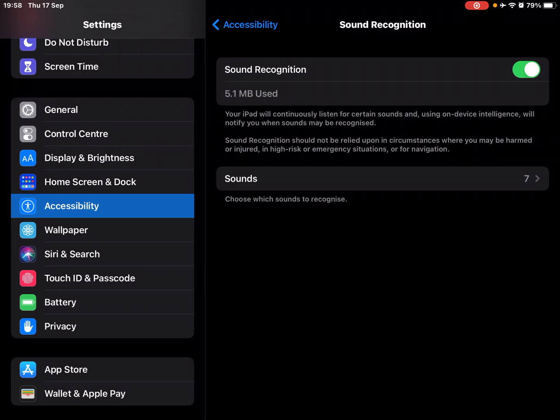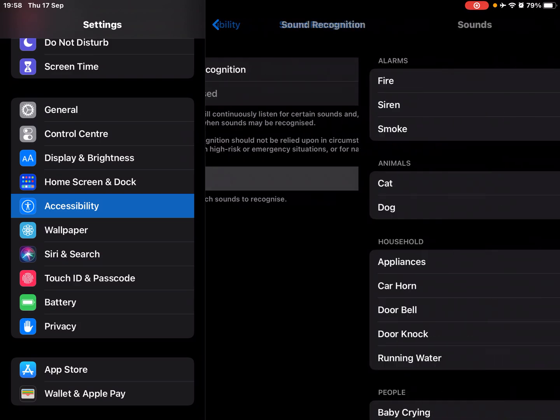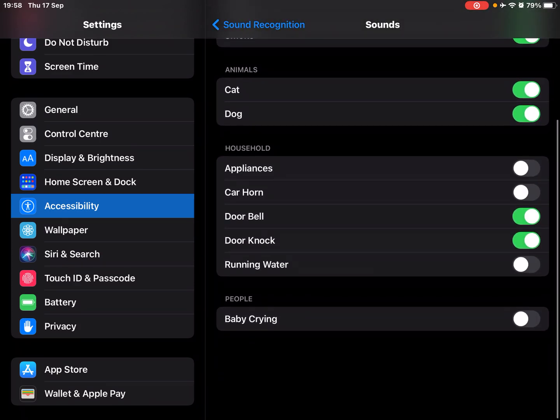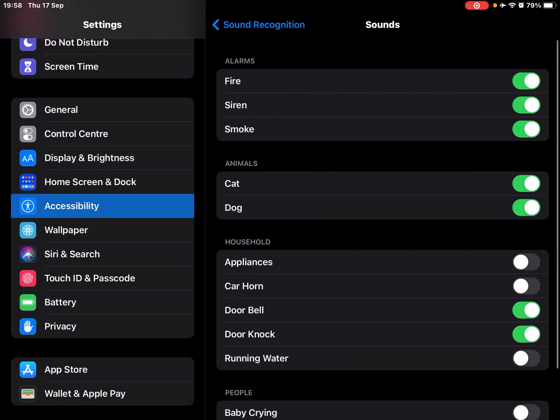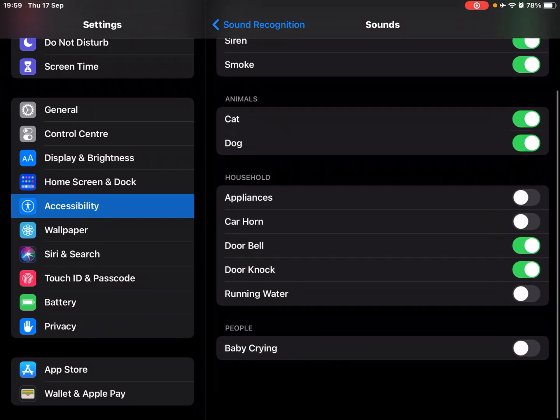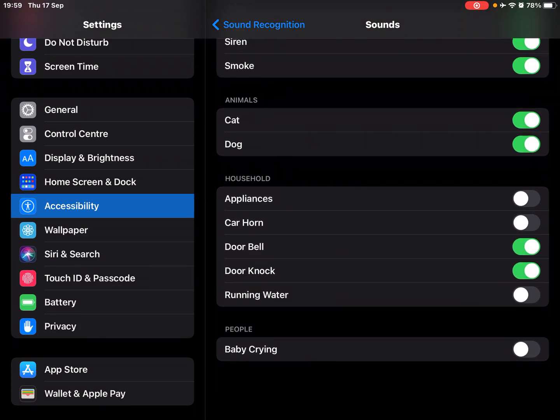And I noticed this new feature called sound recognition. If you just turn that on, there's a lot of options, and it'll tell you that your device heard it. They'll just give you a pop-up or something, I'm not sure, maybe a notification. And there's even baby crying, which is super cool.